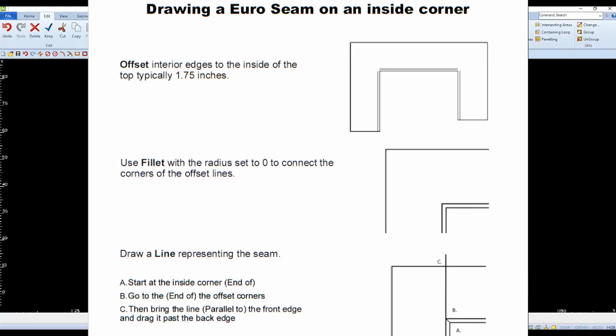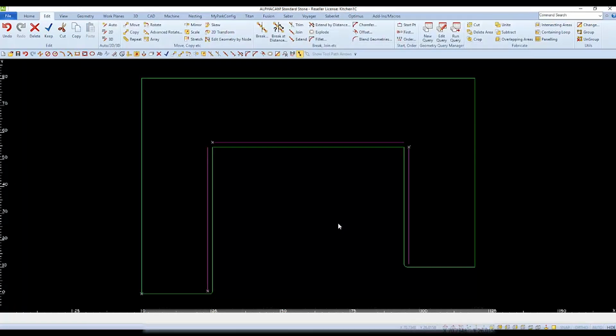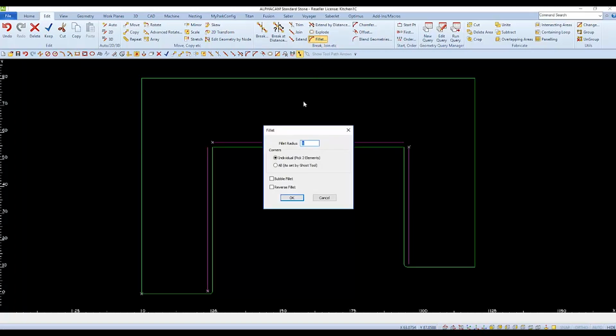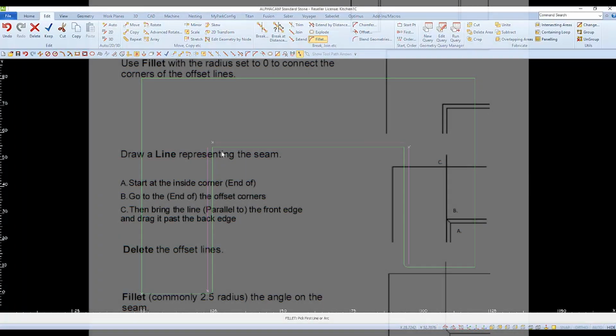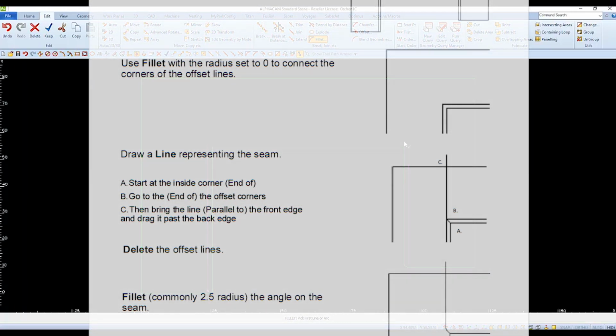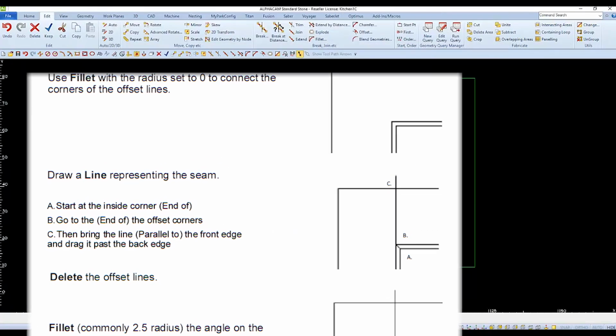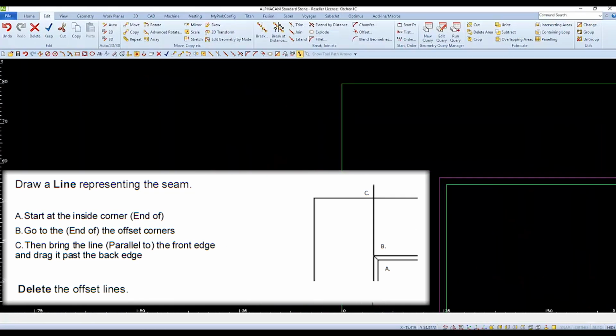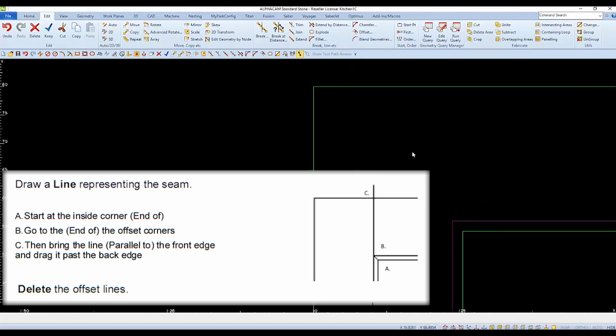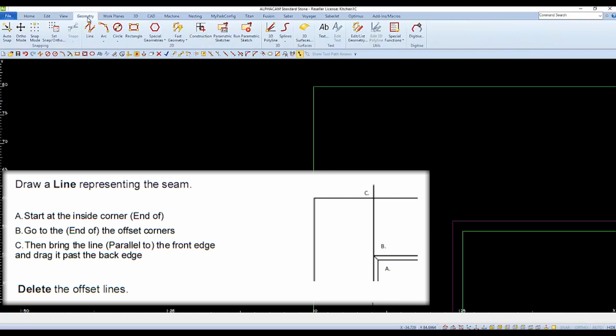The next step is to use fillet to make sharp corners on the inside. So we can select fillet, set the radius to 0, and then select the ends of our construction lines to be connected together. In the next step, we'll draw a line to represent the seam. The 3 steps to draw the line are noted in this procedure.